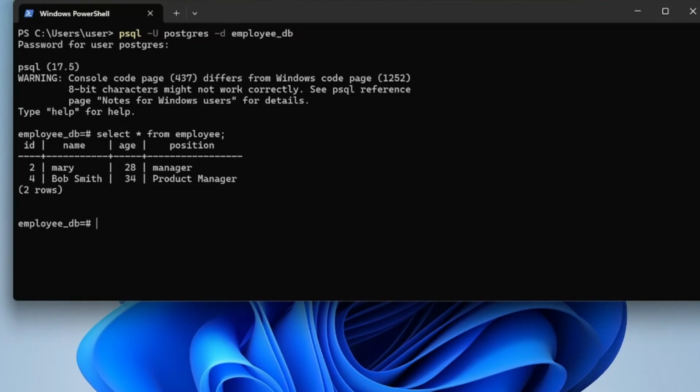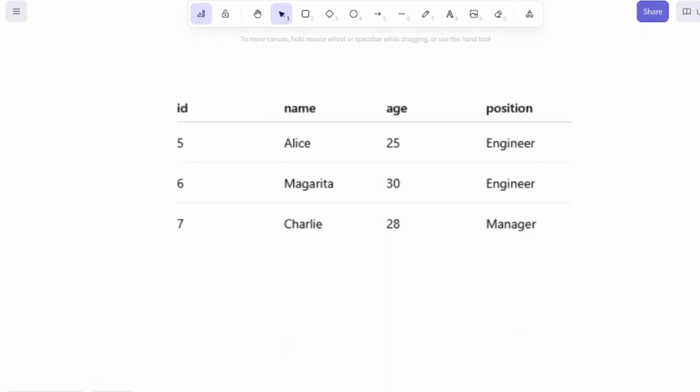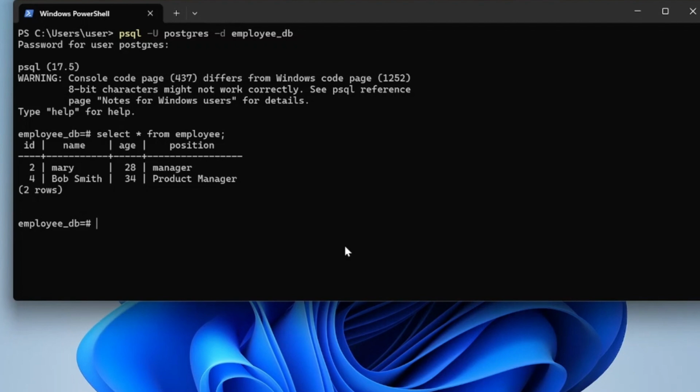Now that we have confirmed that we only have 2 records, we can now insert these 3 records into our table. So to insert the 3 records, we are going to say insert into, we want to insert into the employee table. Now we have to specify the columns. We want to insert data into the ID column, name, age, as well as position.